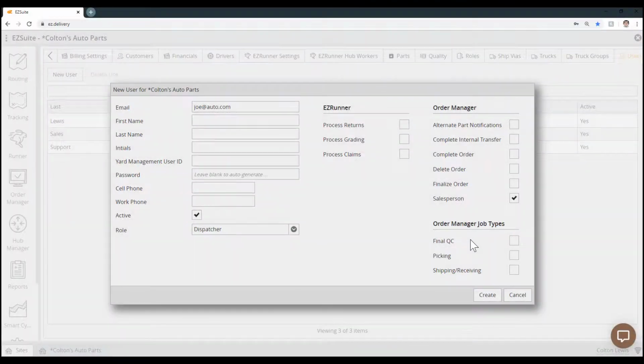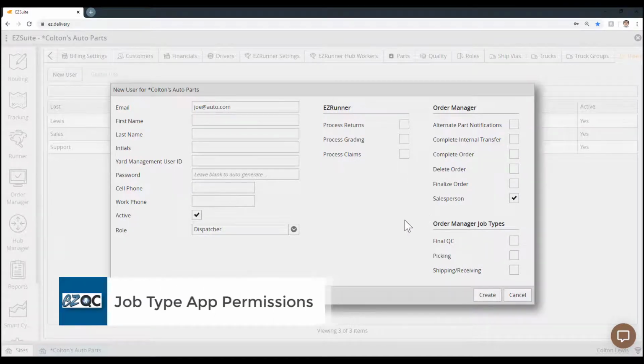Order Manager job types determine which jobs a user can process on the app. You'll want to check each box that applies to that employee so that they can view and process all of these jobs via the EasyQC mobile app.